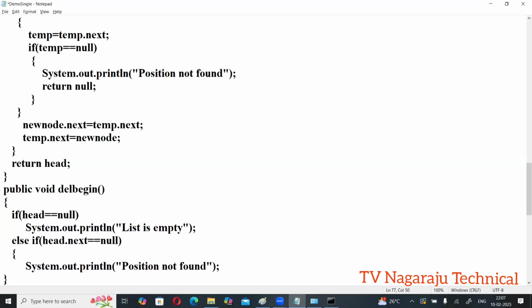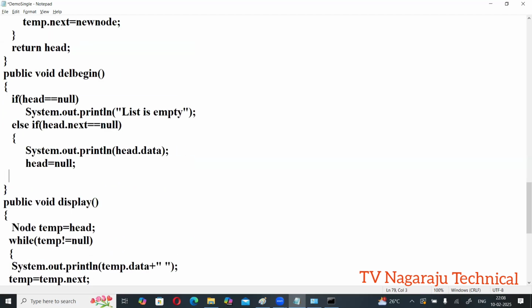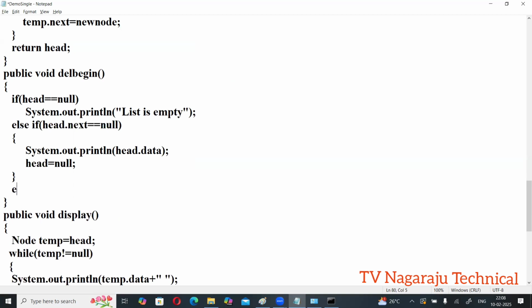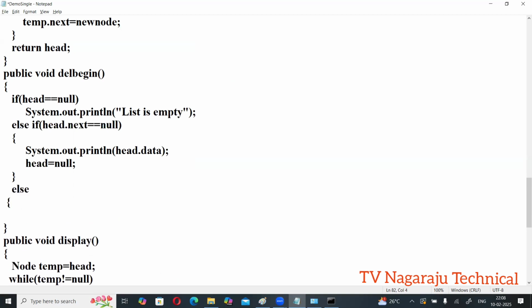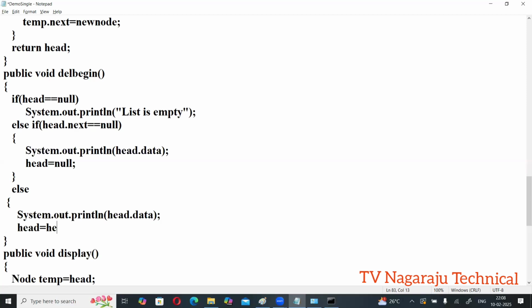Then what you are doing? You are printing the value: System dot out dot println head dot data. I am printing the value at that node, and then head is equal to null, meaning I am deleting that node also. These are the two cases. Now, else: what is the else case? More than one node is available. In this case, simply print the data and my head moves to the next node. Simple logic. Clear? Like this, we are writing the deleteBegin method.